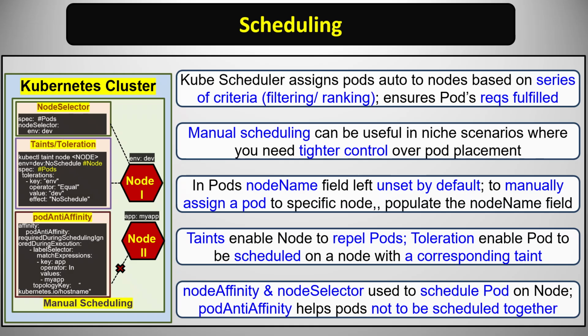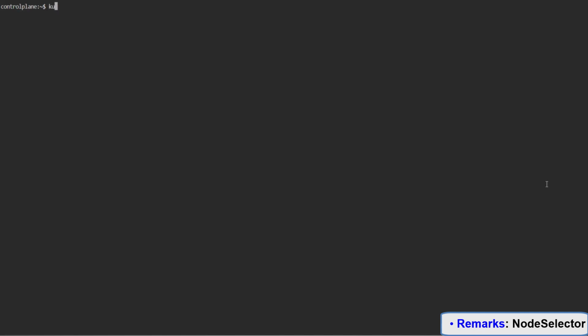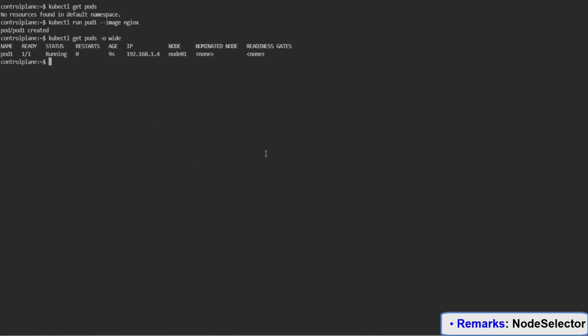Now coming towards the live demo. First of all, we will start from the node selector. Now creating pod 1, and let's see what the default behavior of the cluster is and where the pod is being scheduled. Now the pod has been scheduled on node 01.